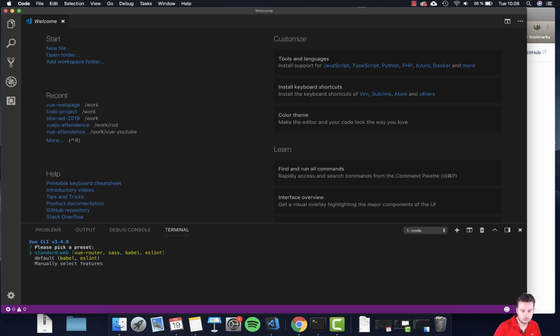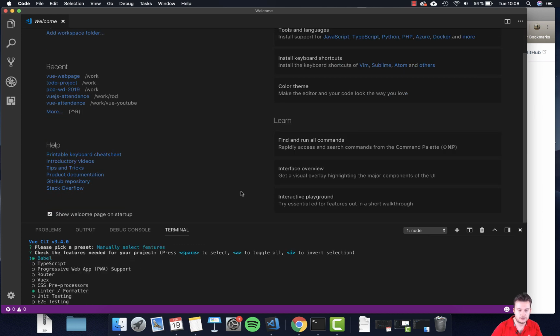So we can have a standard web where it has Vue-router, Sass, Babel, and ESLint, or Babel ESLint for default, or we can manually set up features. For many cases, this will work just fine. So having Sass, which you already know, Babel, it's a translation from translating old JavaScript or new JavaScript, so the browser understands everything we're doing. ESLint helps us locate errors, and the router helps us create links to different pages and things like this. But we'll get more into that. Let's just go manual first and see what we can actually do here.